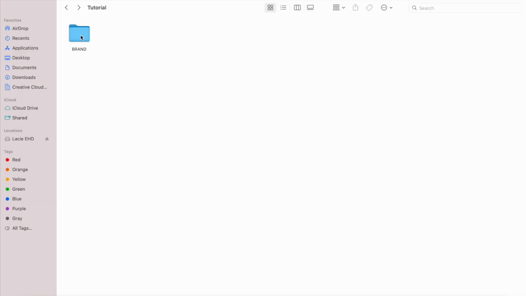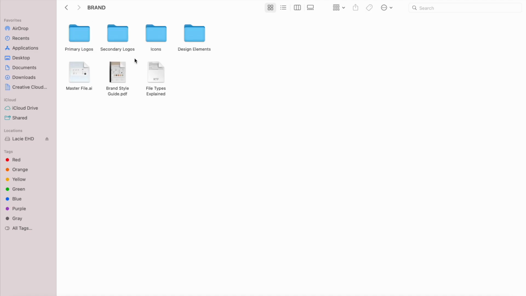Okay, let's take a look at what you'll find inside your file. Let's go ahead and look inside. In here you'll find 4 file folders across the top and 3 individual documents across the bottom. Let's go ahead and look inside your primary logos file folder first.